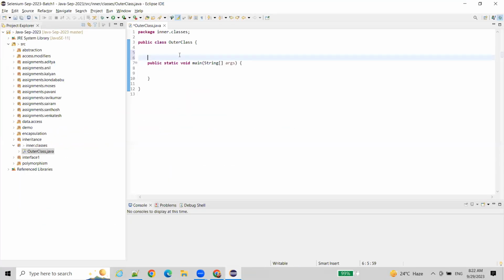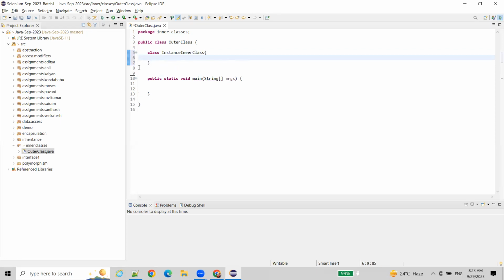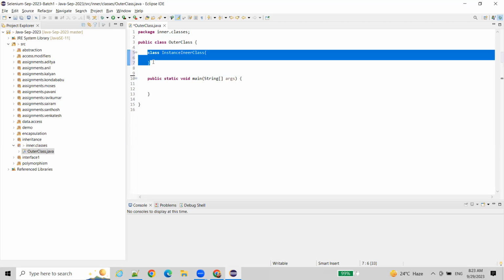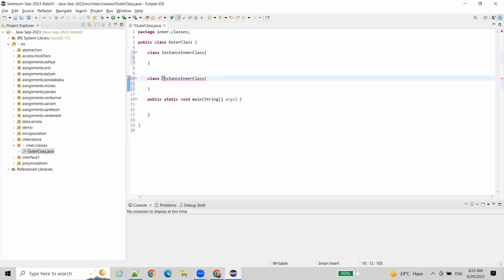Okay, first we'll discuss one by one. First, I'm creating an inner instance class, or instance inner class. See, if we are creating anything inside a class, it can be instance or static, right? So first I'm creating an instance inner class. Then I want to create a static inner class. When we say static, it starts with the static keyword.